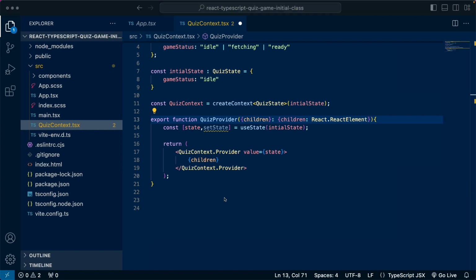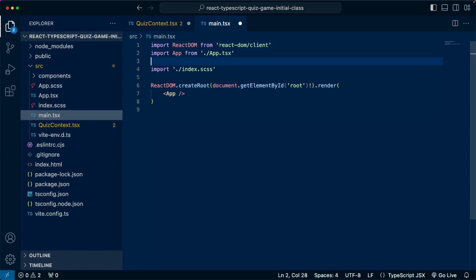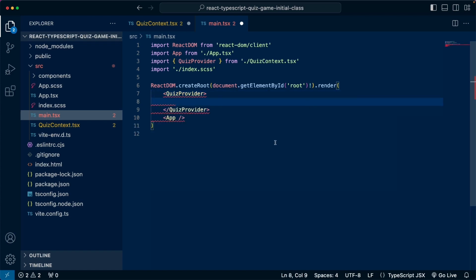All right, so now we created the component for the provider and we are already exporting it. So we can go ahead and use the provider. So let's go to the main.tsx file. And right here, we are going to import the quiz provider from the quiz context file, and we are going to use it to place the app inside. So here, let's add the quiz provider, and inside we are going to place the app.